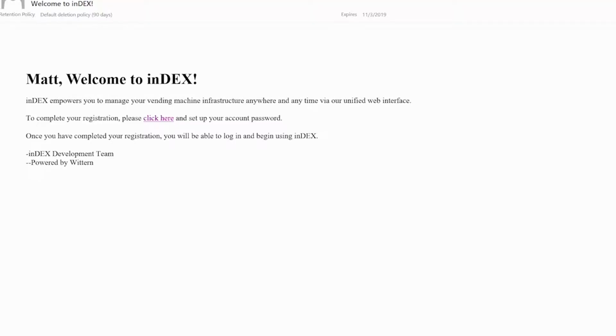When using InDEX for the first time, you'll receive a Welcome to InDEX email. Using the Click Here link in this email, you will be taken to the password reset screen. Here, you will set up your password to go with your account login. After you reset your password, you will be asked to now proceed to login.